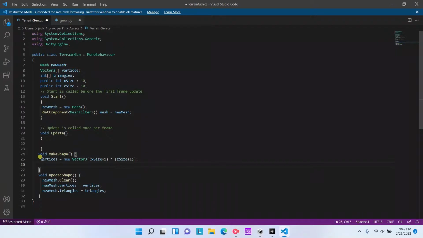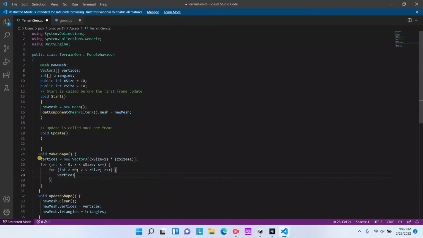And what this means is basically your array times plus 1, so it kind of gets it correctly, and it covers basically all the vertices of your mesh, which I'll explain further later. So for int x is equal to 0, x is less than or equal to xSize, and x plus plus, meaning x plus is equal to 1. For int z is equal to 0, z is less than or equal to zSize, obviously, and then z plus plus, once again.